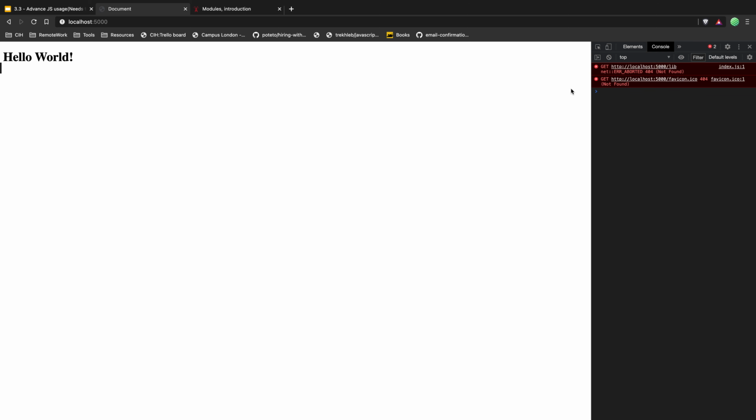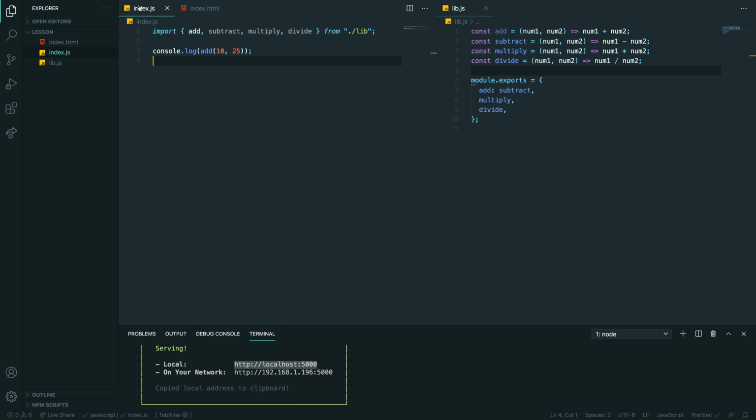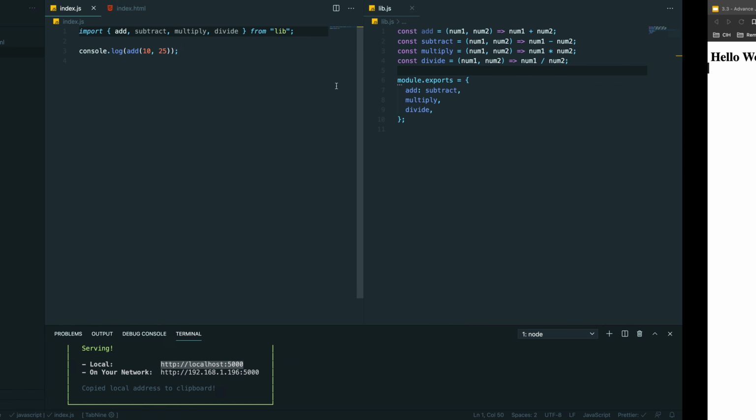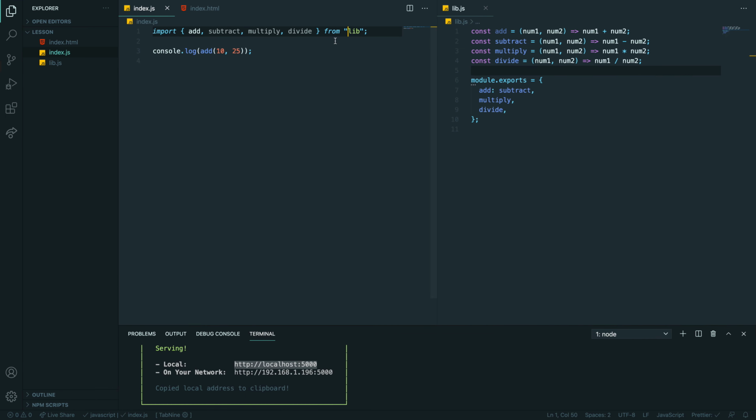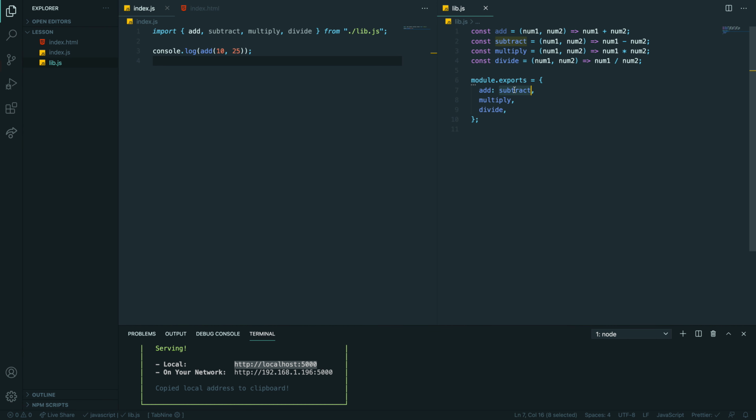so lib not found, lib not found. Right. .js. Still no. The requested module lib does not provide an export named. Any ideas?